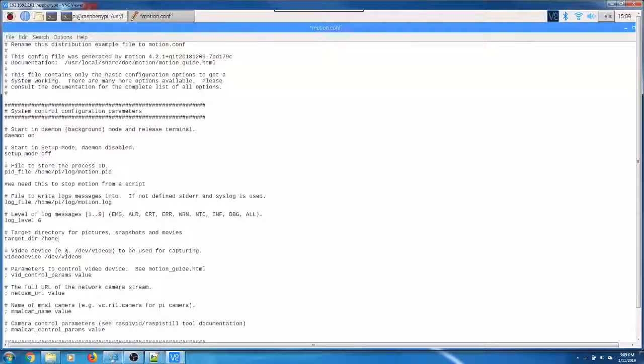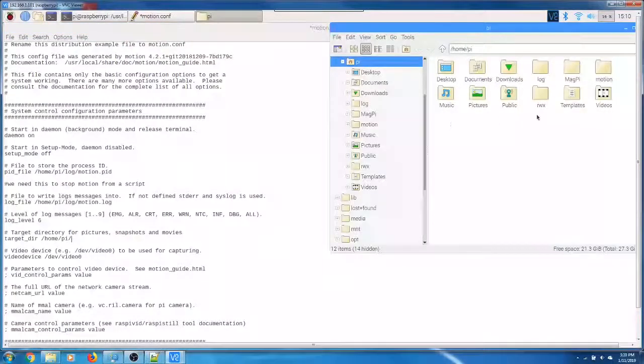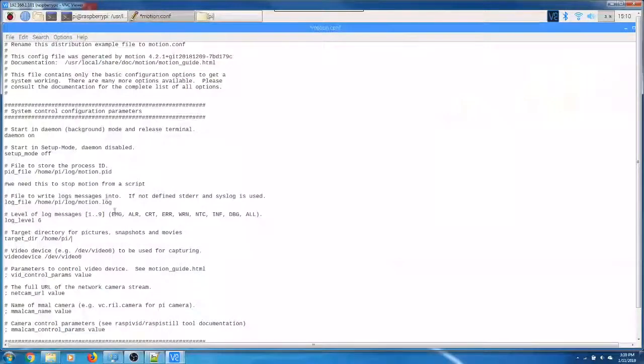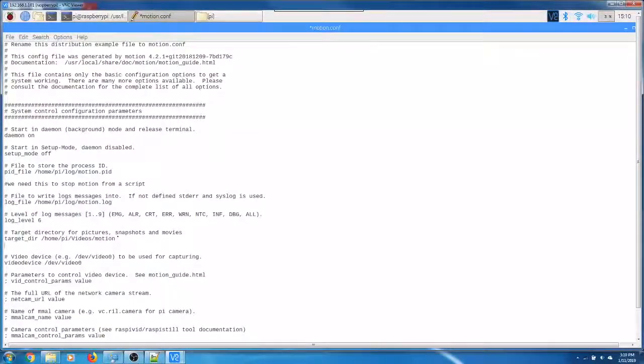So the next thing we're going to fill out is the target directory. This is exactly where our motion is going to, like you could have guessed, target. It's where our video files are going to be. So I'm just going to put it in the videos folder under home pi videos. And that's where our video files will be when they are recorded, and we can change this later anytime. I created a subfolder called motion to keep them separate from any other videos I have on the Raspberry Pi. When the motion software runs, it will automatically create this folder.